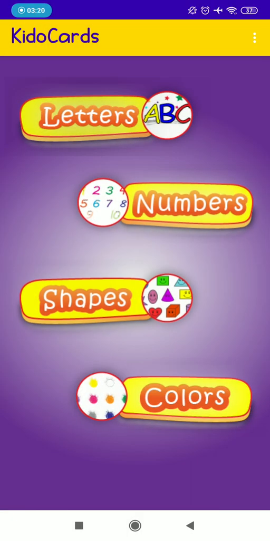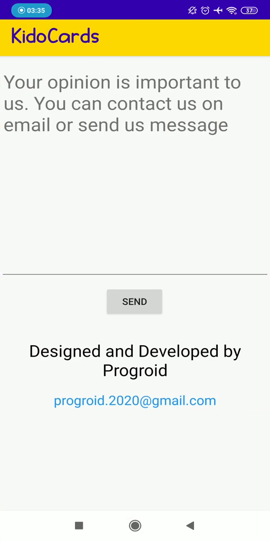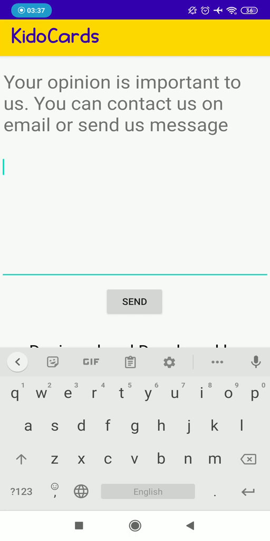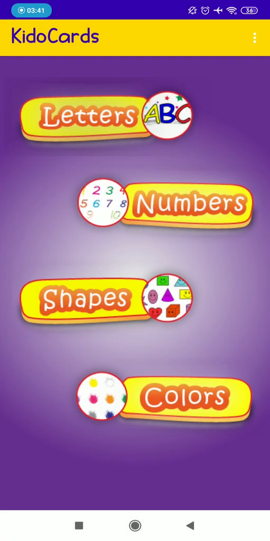And there will be more updates for you. If you have any comments or suggestions, you can press here, press contact us, and write the message. It will be delivered to us, and so we can upgrade the application.